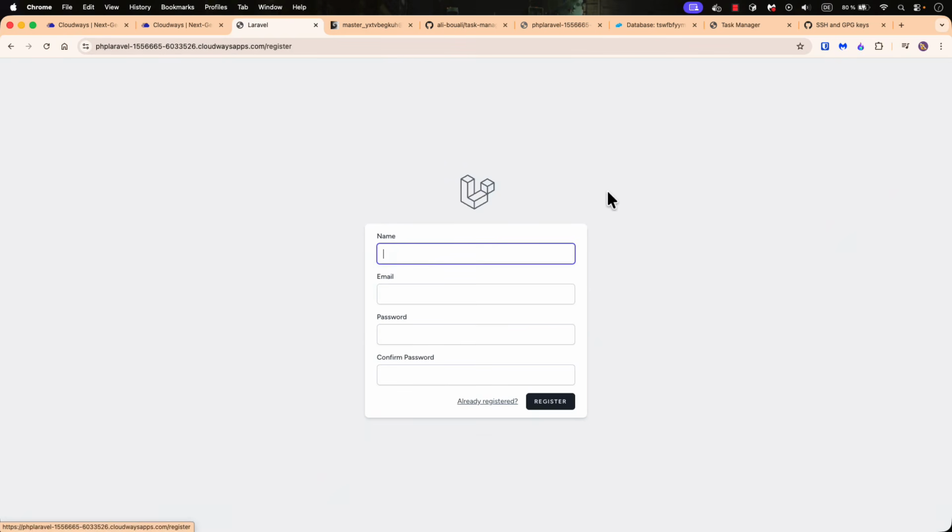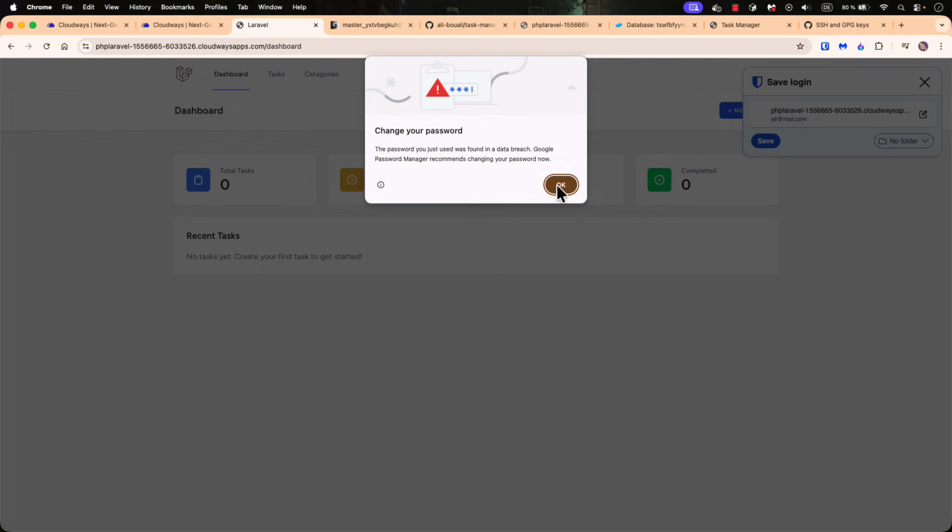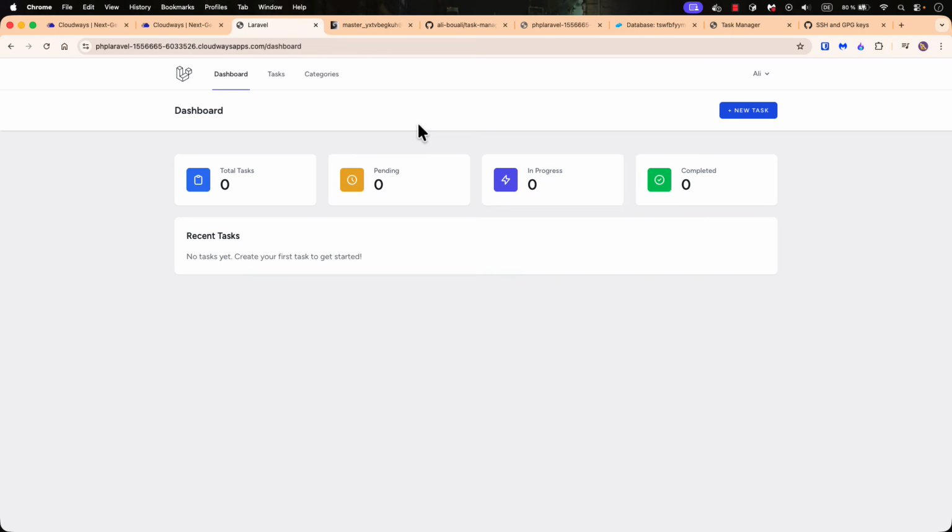So let's try to register and see if everything is working fine. So I will create a user. I will call it ali@mail.com, for example, and give it a password. So password in here and password confirmation. And let's click on register. So now we see that our application is up and running.